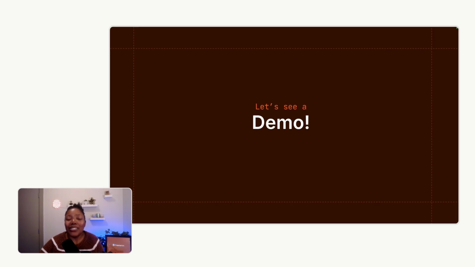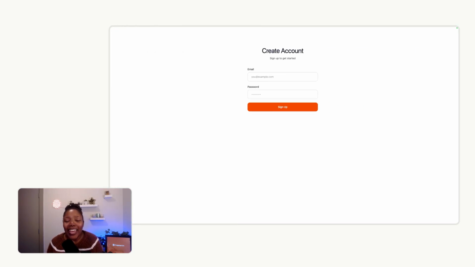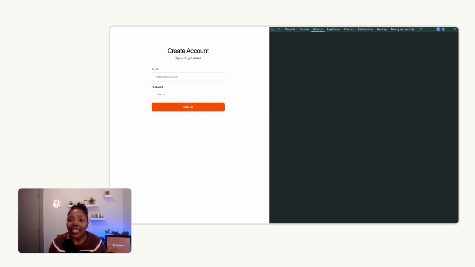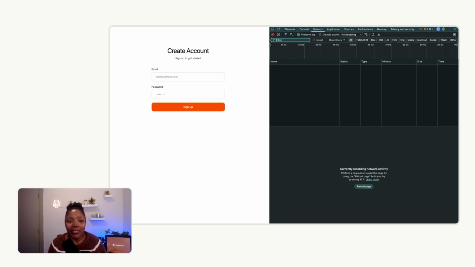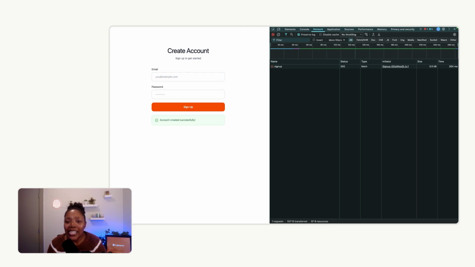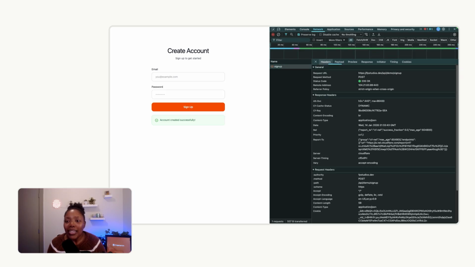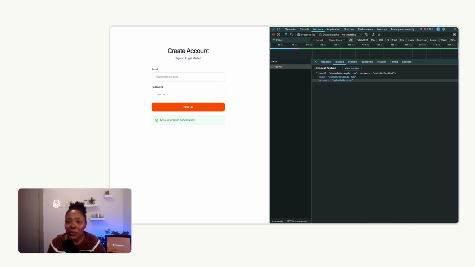All right, so here we have a basic sign-up page, and I'm actually going to show the network tab here as well. And if I go ahead and sign up, you'll see that we're sending a request to this /api/demo/signup endpoint, and the payload is just the email and the password being sent. Okay, normal, the account gets created successfully, all is good.